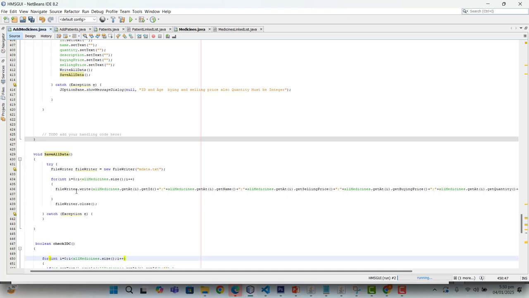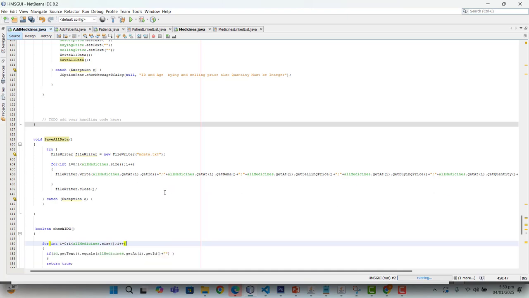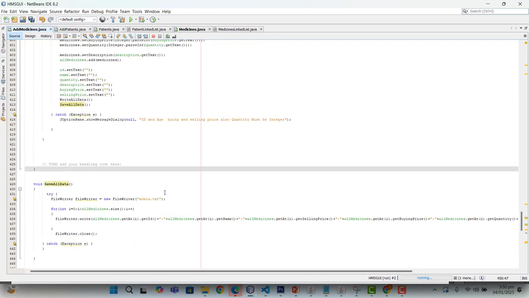So this is the file writer object. Here we need to write all the medicines at that particular index, because we have to loop through all our medicine list. Then it will write the name and selling price, all the object's data separated by semicolon. So that's all with add medicine. Hope you understand this one.